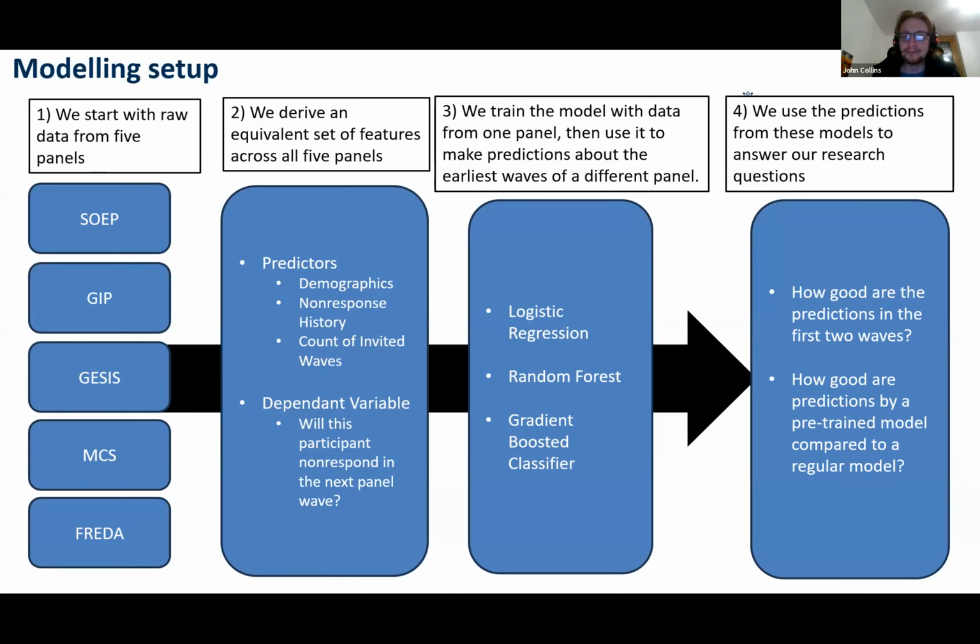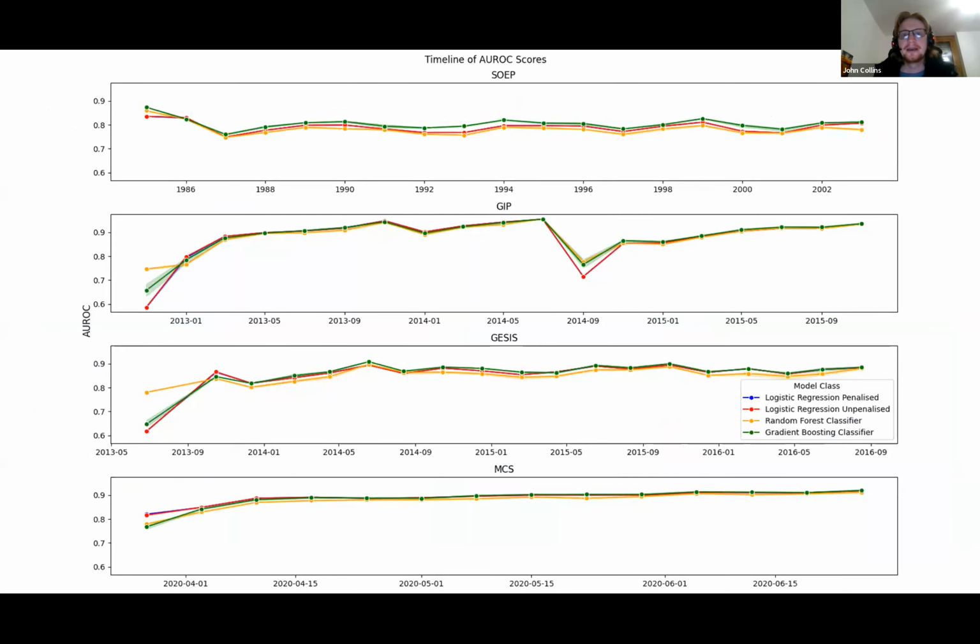So 5 panels, 4 different kinds of models. How did they do? So we've got 4 panels here. There's a 5th panel out there, but that 5th panel only had 3 waves at the time that we did this. And as I said before, you need 2 waves to train your model. So we could only do 1 prediction for that 5th panel. We'll talk about that in a second.